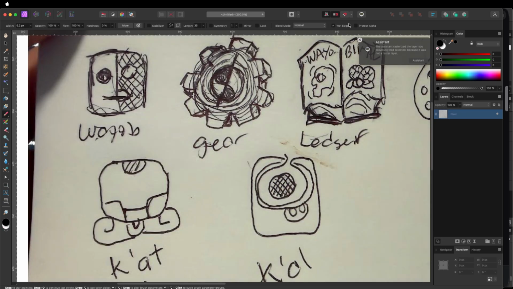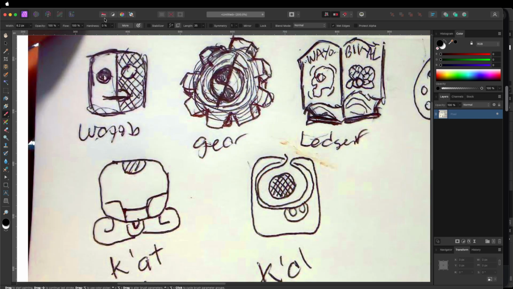Let's see, I imagine this is the assistant. It rasterized the layer you previously had selected because it was not rastered. Okay. Got it. This is created probably. Oh wow. That'll fix the lighting of the image. Okay. Not that I needed it because I'm not going to really use this layer.